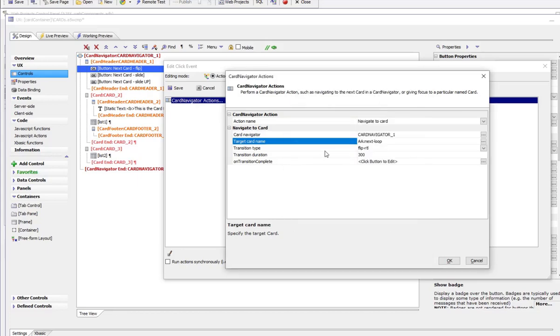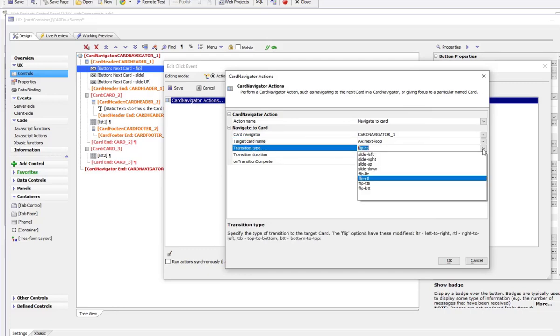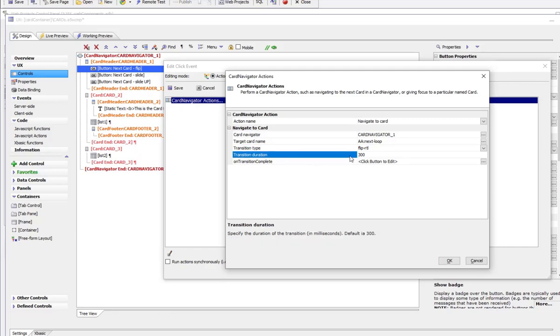And then we can specify what our transition type is. The transition can be either slide left, slide right, slide up, slide down, or flip left to right, flip right to left, flip top to bottom, or flip bottom to top. So we've chosen flip right to left here. We've specified that the duration of the transition is 300 milliseconds, and we could, but we haven't needed to, define an on transition complete event which will fire once the transition has been completed.